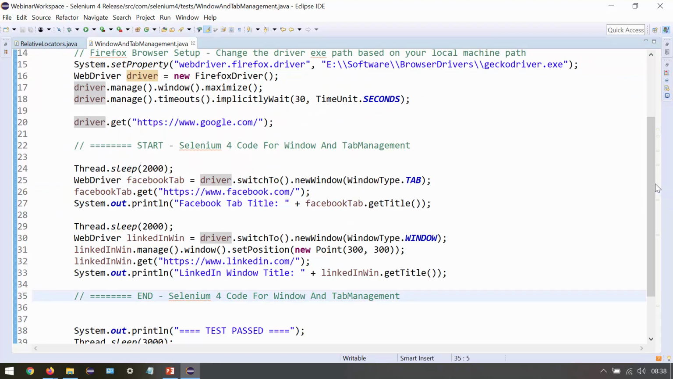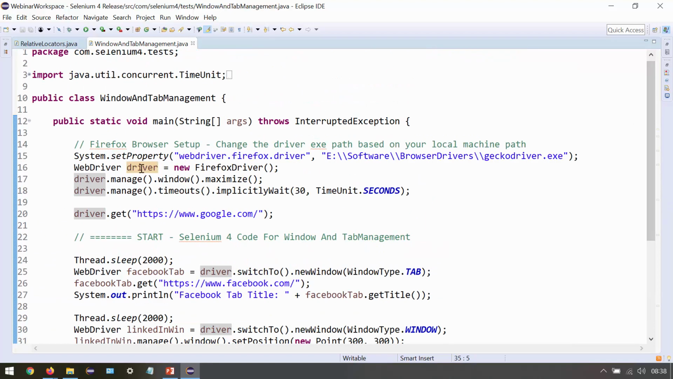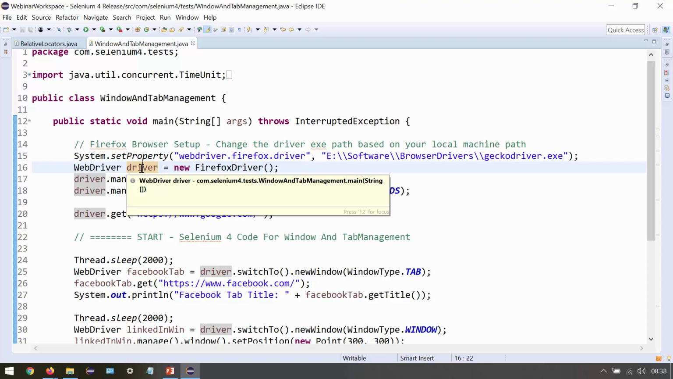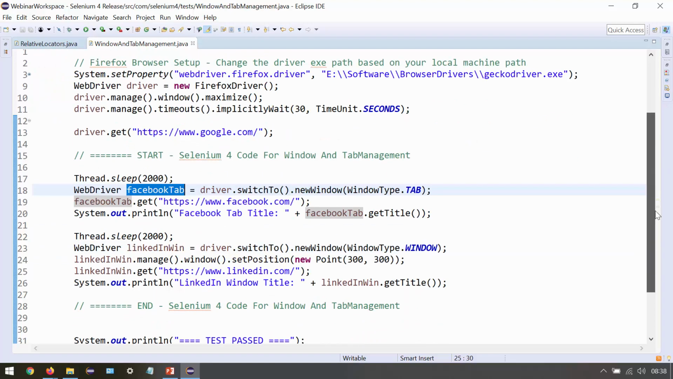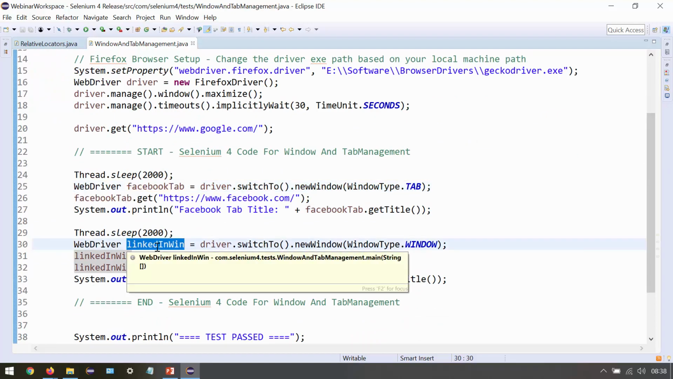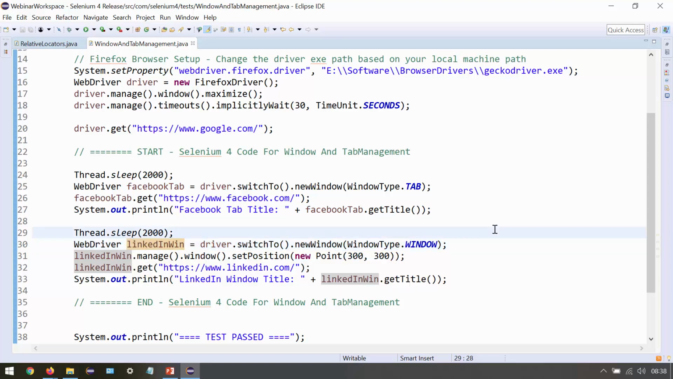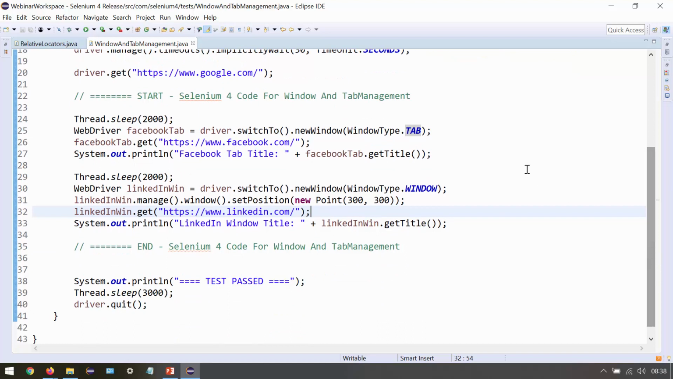So here we have total 3 WebDriver objects. This driver is pointing to our main first browser window, and this driver is pointing to our Facebook tab. Then this driver is pointing to our LinkedIn window. So like this we can manage multiple browser windows and browser tabs using multiple WebDriver objects. This functionality is there in Selenium 4, because of the introduction of new method new window. Then we can specify either tab or window. So this is the new feature, better window and tab management in Selenium 4.